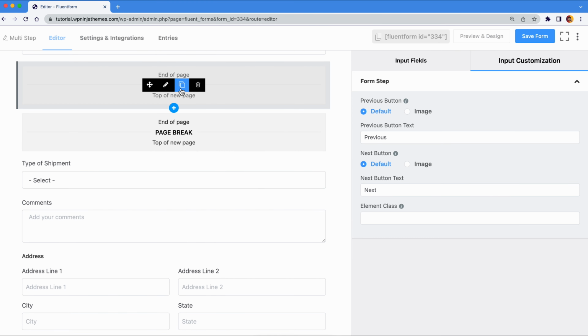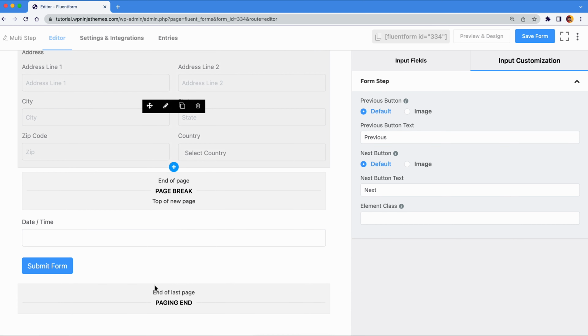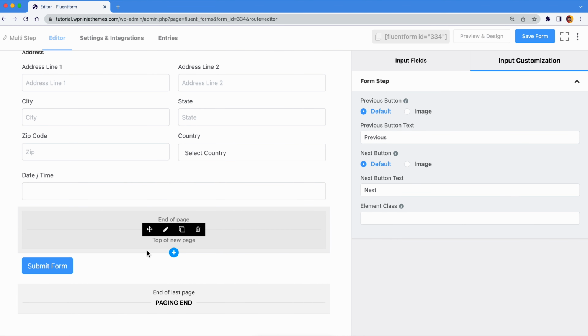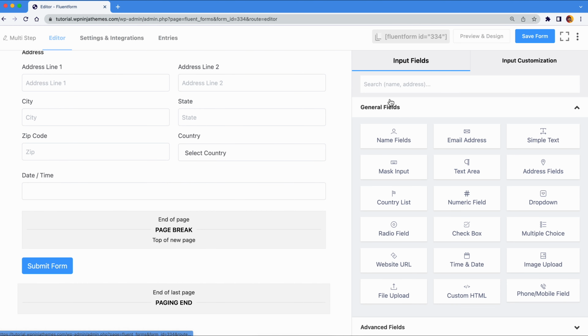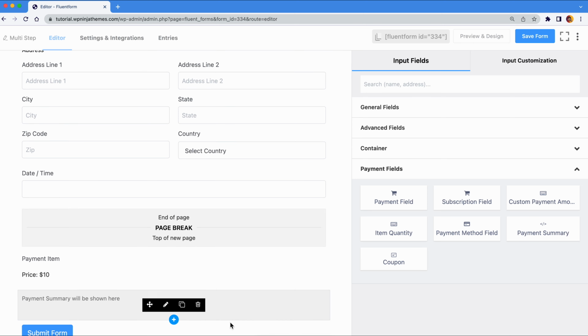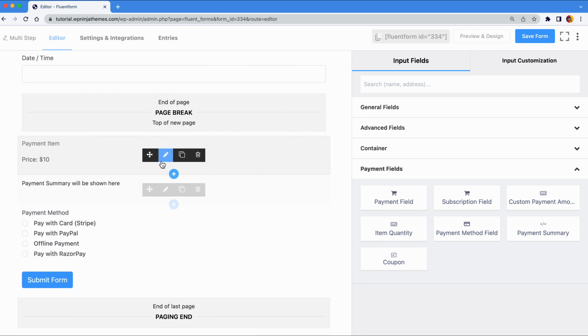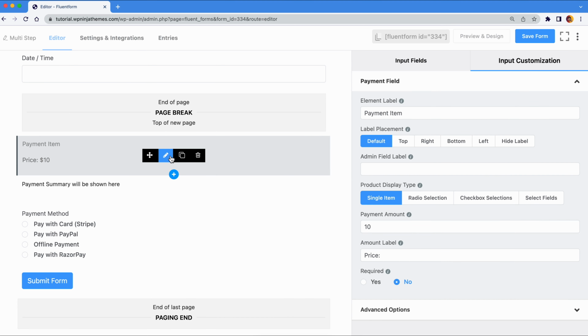You can copy the page break section and paste it where you want to start the new part. The page break section is movable as well. We'll collect payment information in the last part. So let's drag the payment field, payment summary, and payment method from the payment fields. Don't forget to customize the fields according to your liking.